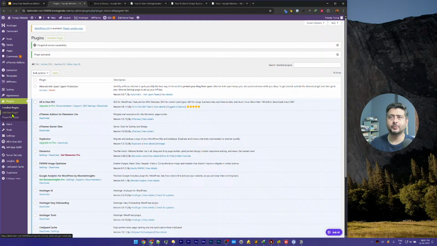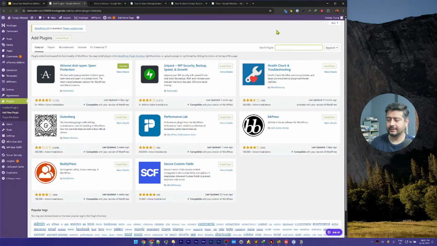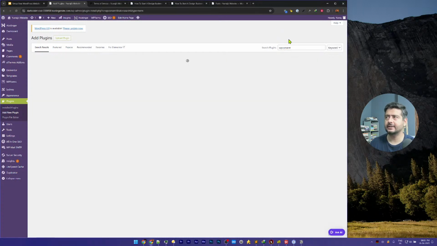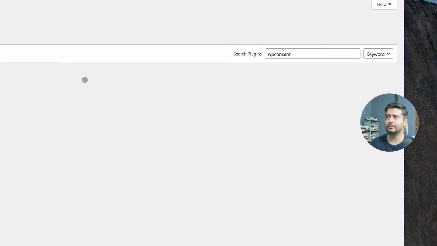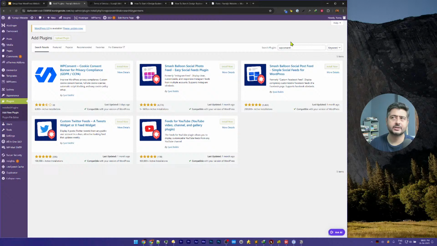So let's go here. Let's go to add a new plugin once again and search for WP Consent, and it should show up in a second. This is the keyword, WP Consent, so that you can take a screenshot if you want. You can see WP Consent, cookie consent banner for privacy compliance. It's a relatively new plugin, but very, very powerful. So let's install it now as well.